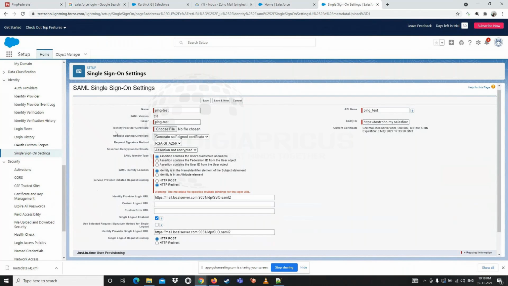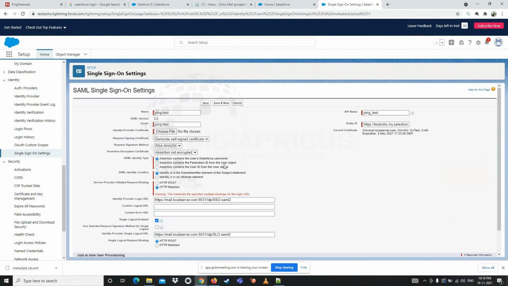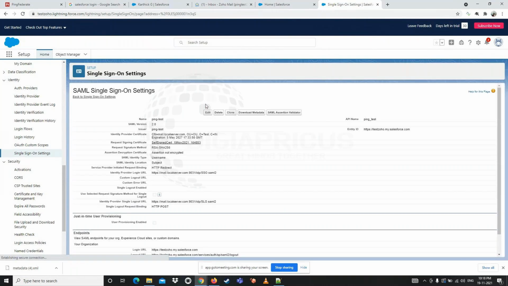Now it is automatically popping out. When I uploaded the metadata file, all the configuration is automatically done. Now click on save.